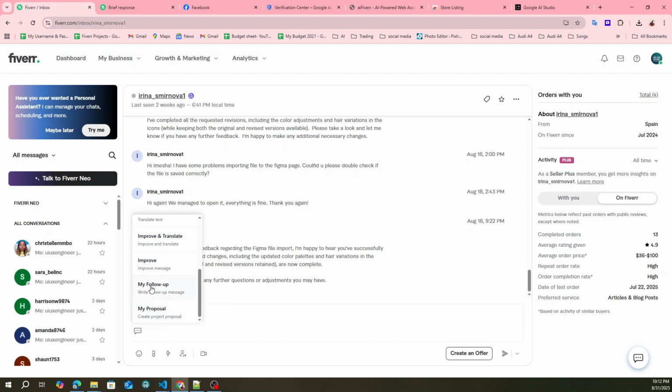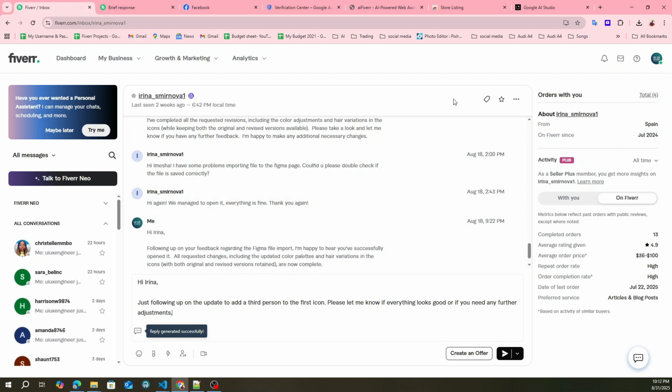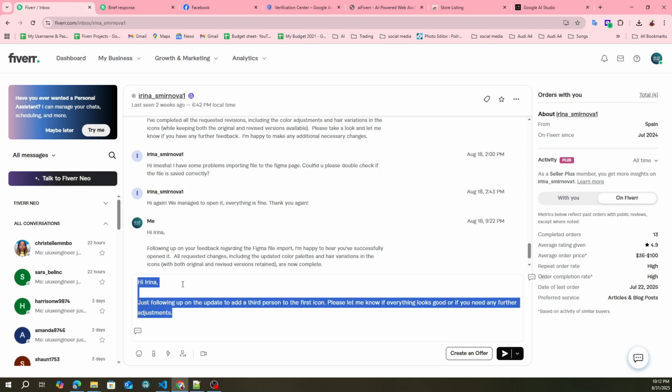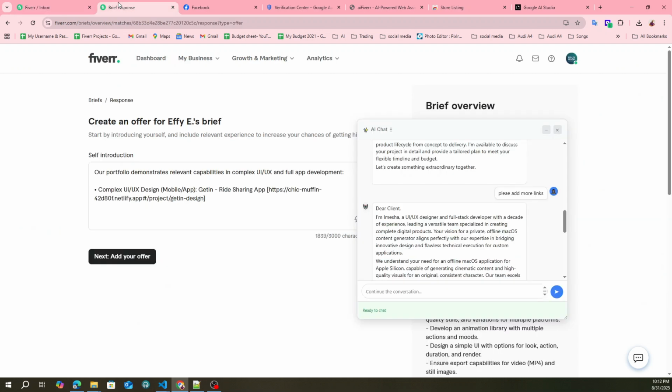So let me send a follow-up message. You can see when I chose the custom prompt, it will automatically send to the Google Gemini API, and it will retrieve the result soon. So what it does, it will automatically extract this conversation, my previous conversation data, and also include the prompt, and then send those data to the Google Gemini API and retrieve the results back. You can see this is my follow-up message. It is very easy. So this is the Fiverr conversation mode, and I earlier showed you the proposal mode.